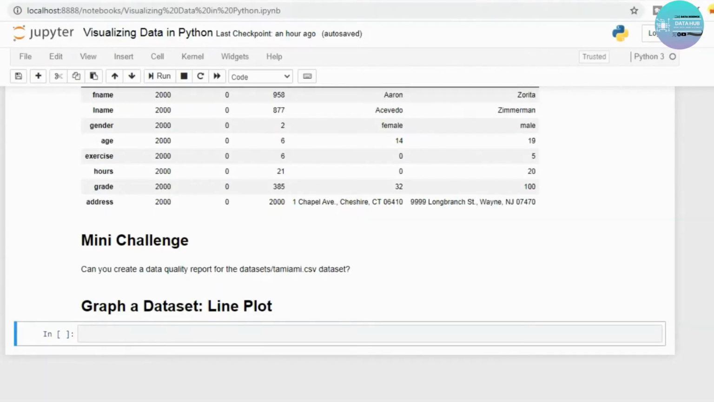Hello everyone and welcome back to a new lecture. So in this lecture we will discuss graph a dataset line plot. To create a simple line plot, we have to write down the code as you can see here.